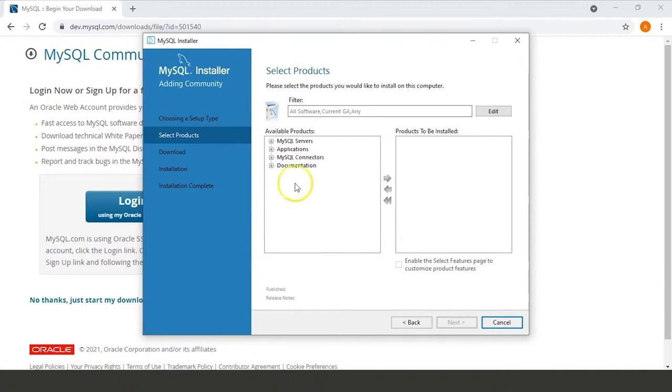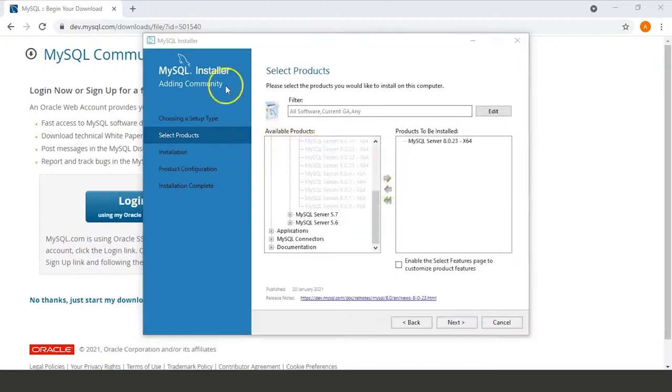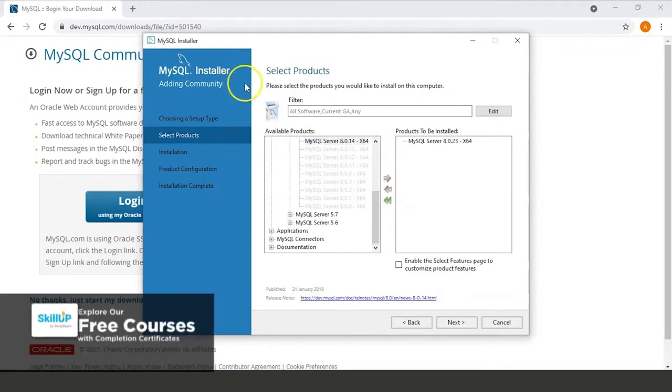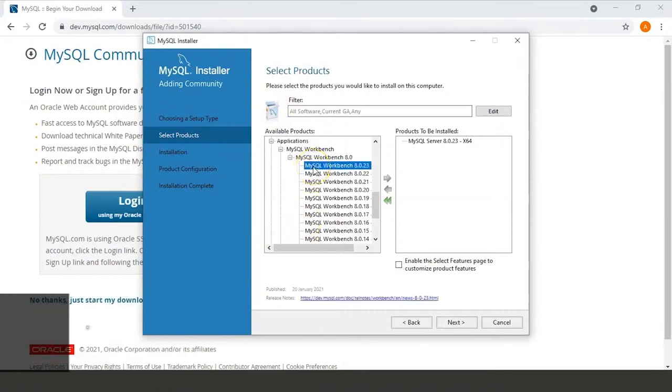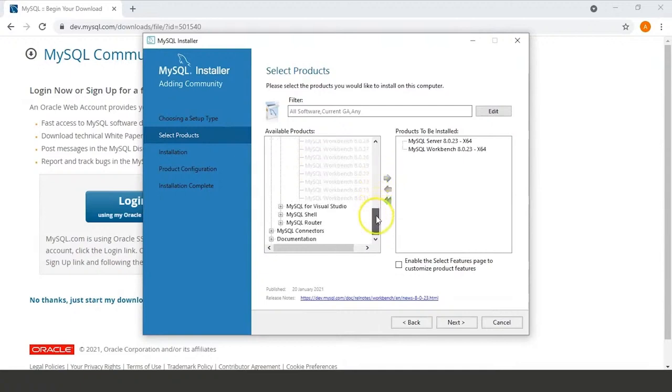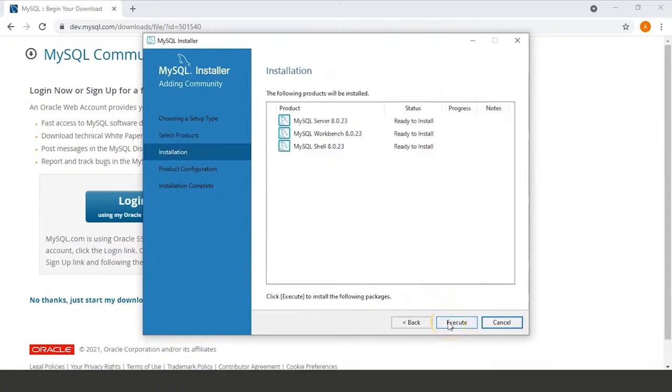Expand MySQL Servers by double clicking on it and choose the version you want to install and click on this arrow. Now you have to do the same thing for applications. Expand applications and choose the MySQL Workbench version you want to install and click on the arrow. And we'll do the same thing for MySQL Shell. We'll choose the latest version, click on the arrow. So these are the products that have to be installed in a system. Now we'll click next. I'll click execute to download and install the server.